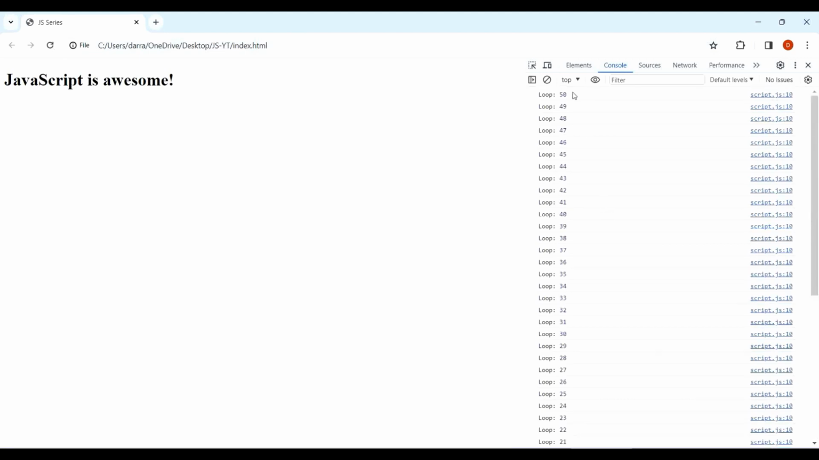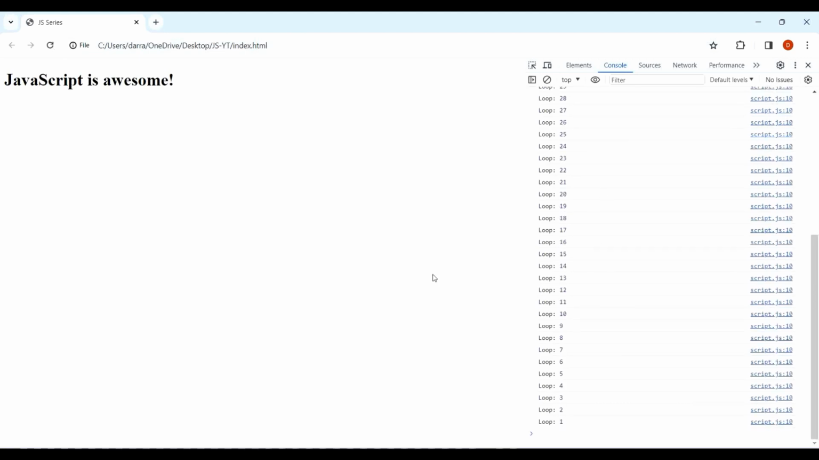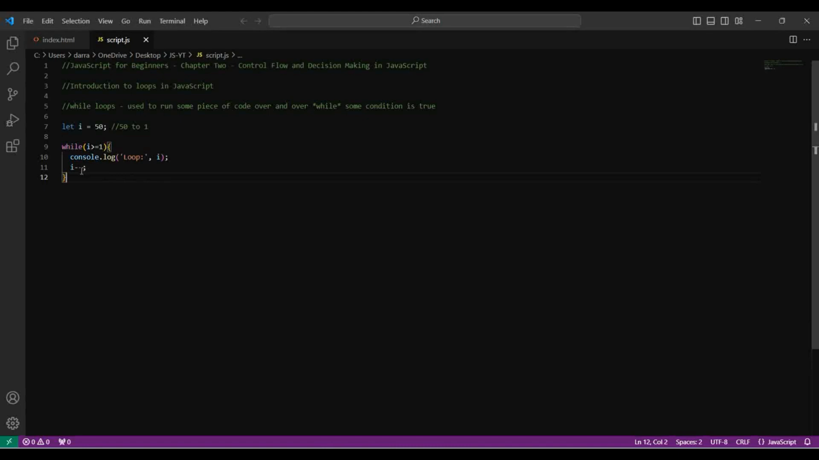And now we've counted down from 50 down to 1. So that is the while loop revision lecture and how we can use the decrement operator with the while loop.